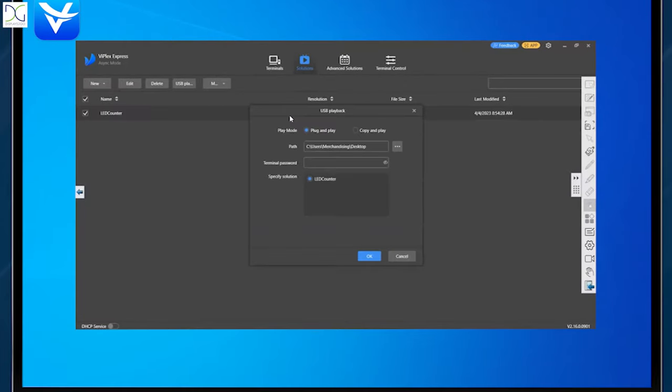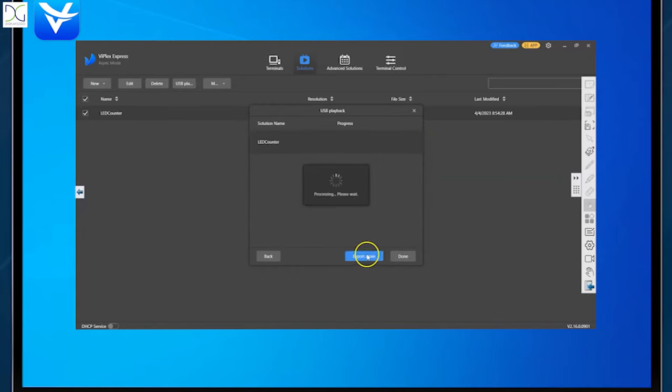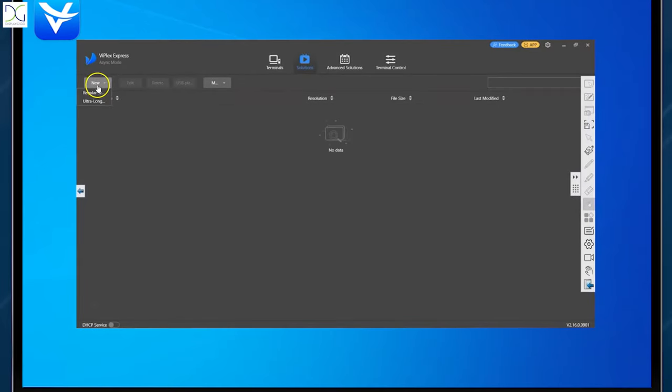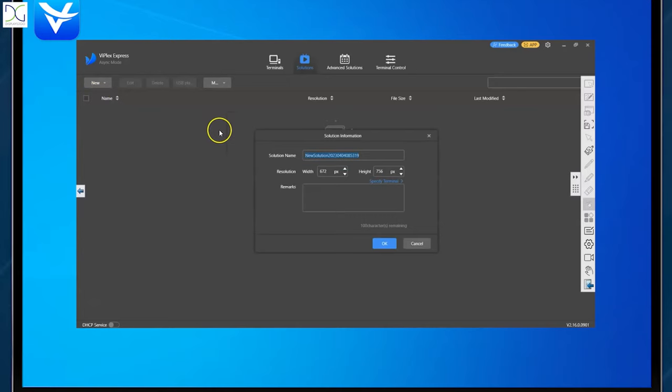Find the unit on the list, click Connect. Type in the username and password, then click OK to manage the settings. From there, create a personalized playlist by navigating to the New button and hitting New. You can name the new playlist by clicking the solution name.